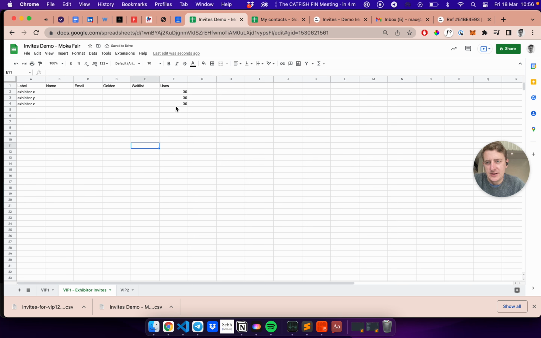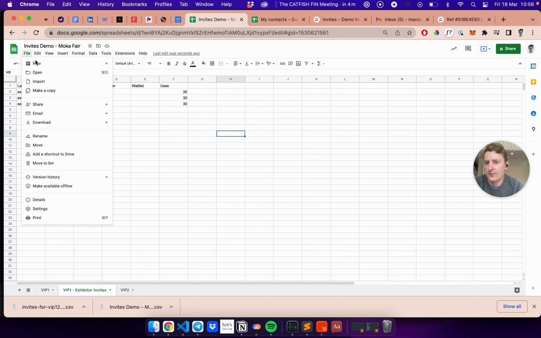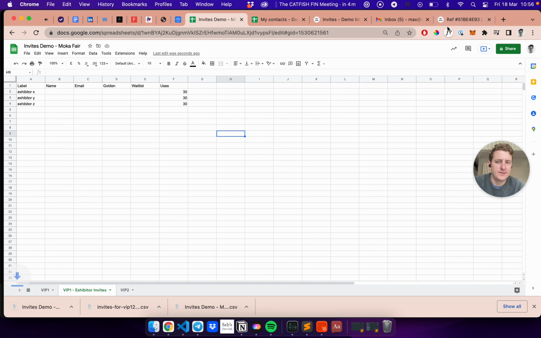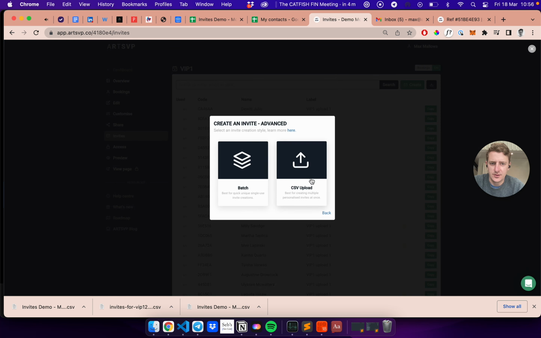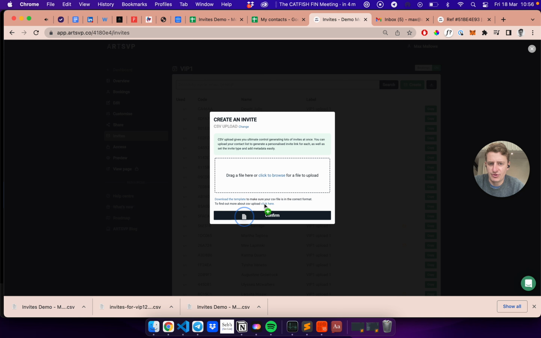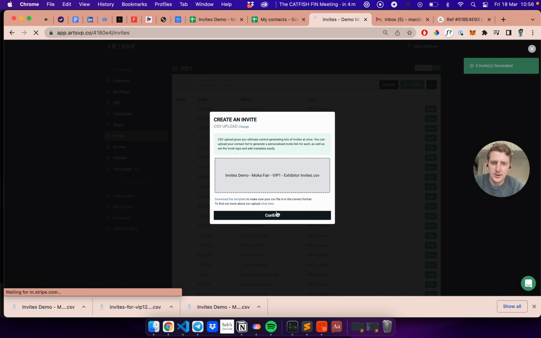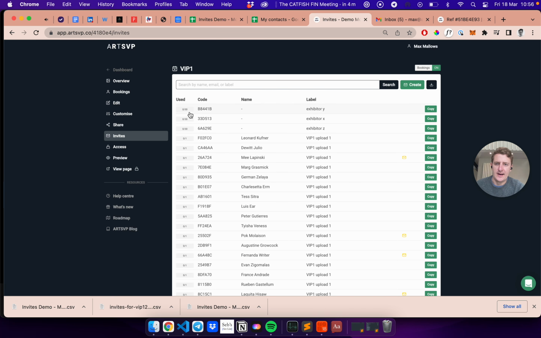This way we can basically just spin these up. Now obviously you're going to have a list of maybe 30, 40 different exhibitors, so those would come down here. You can allocate them uses, and then the same way you can go in and download a CSV of this. And then if we go back to our invites, we can now go create, advanced options, CSV upload. I'm just going to drag in my latest one. It's uploading that, and now we've generated these links.